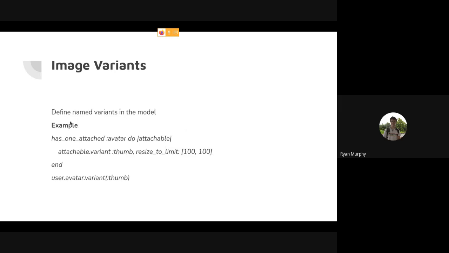So this can be done multiple ways. You can call it when needed, but you can also define it in the model and give it a name. So if you have a 100 by 100, or I guess a thumbnail would usually be a little bit smaller than this, you can give it a name, thumb, and then the action that you want it to do. And then when you need to render it, you just call it user.avatar.variant(:thumb). This is more like a syntax helper, and it gives you a nice clean place to define all your variants.